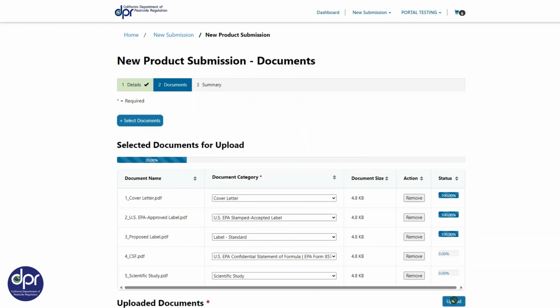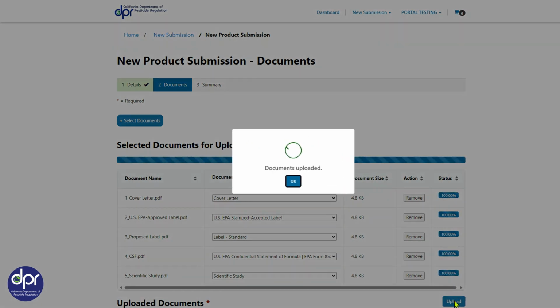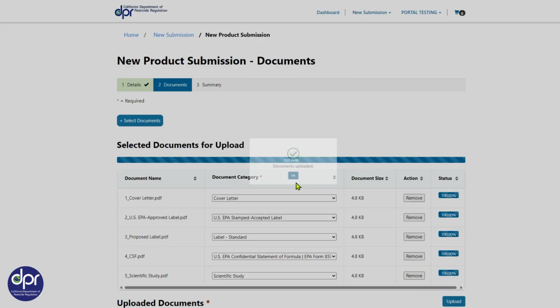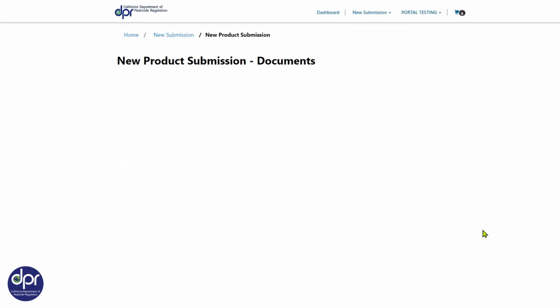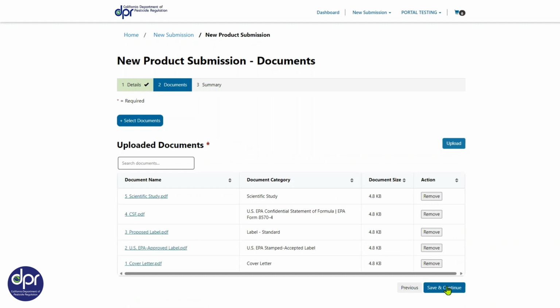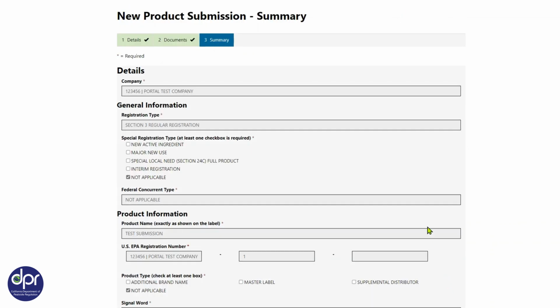When the upload is complete, you will receive a pop-up message indicating that the upload was successful. Once the documents have been uploaded, you still have the option to remove a document from the grid when needed. Once completed, click Save and Continue, which will take you to the summary screen.